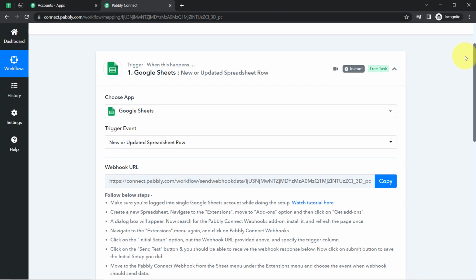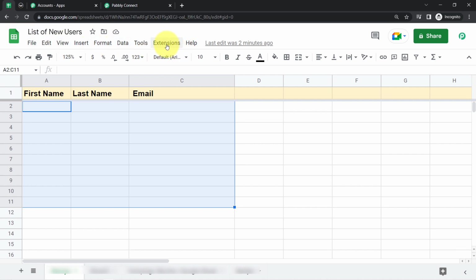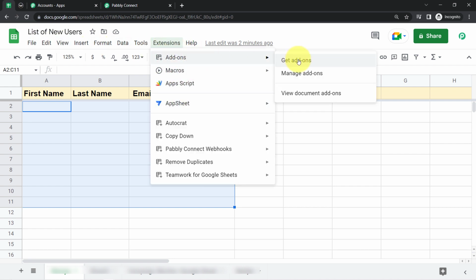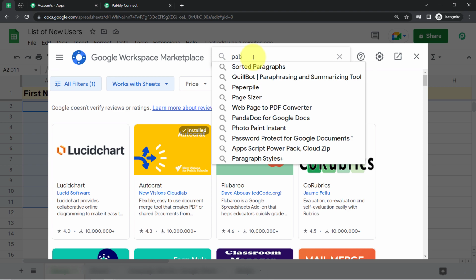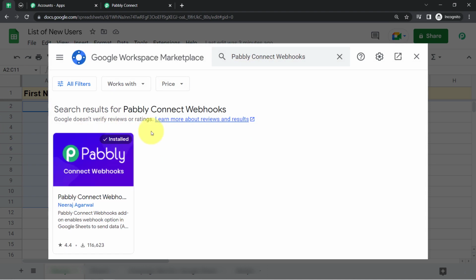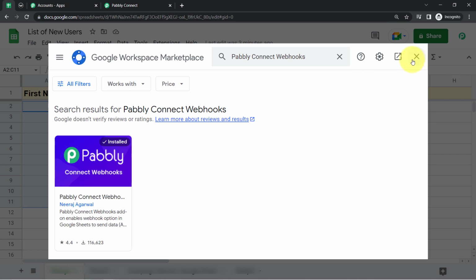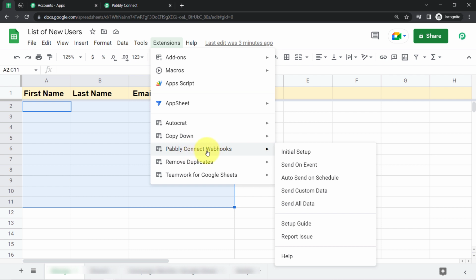So follow my instructions: copy this webhook URL, go back to your spreadsheet, and click on extensions, then add-ons, then get add-ons, and search for the Pabbly Connect webhooks add-on. I'm searching for the same, and you can see it is already installed in my account. But make sure that whenever you build the connection between Google Sheets and Pabbly Connect, you first install it, because we have to do the settings in this particular add-on only, which you will find after installation under the Pabbly Connect webhooks option.